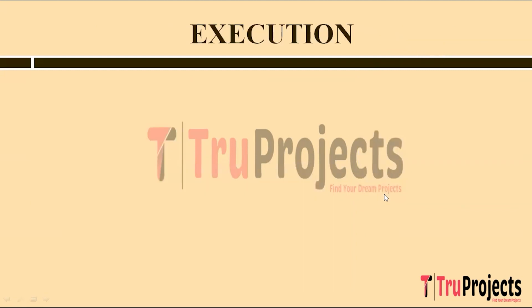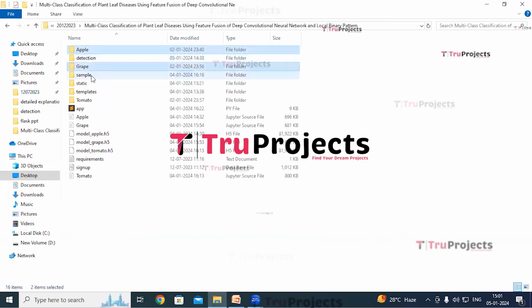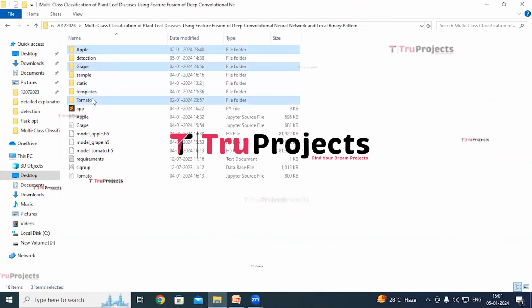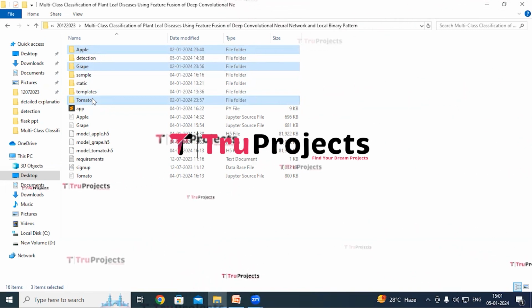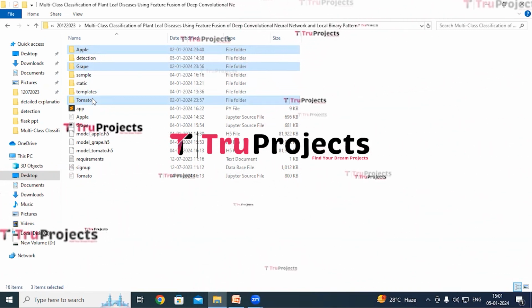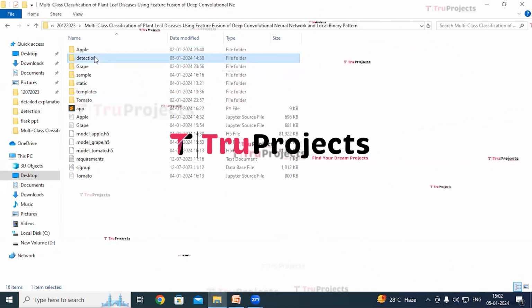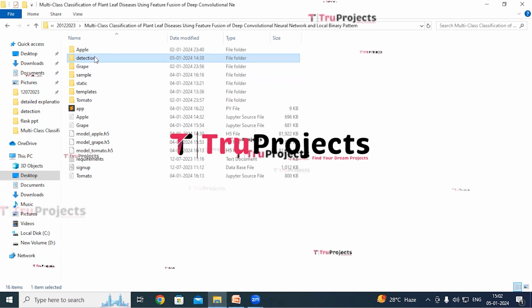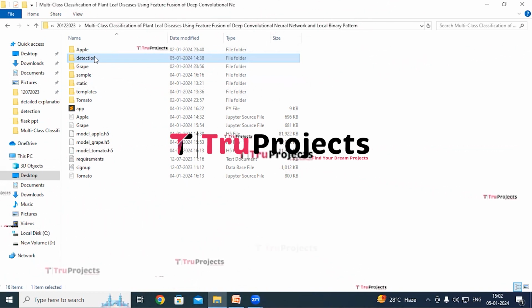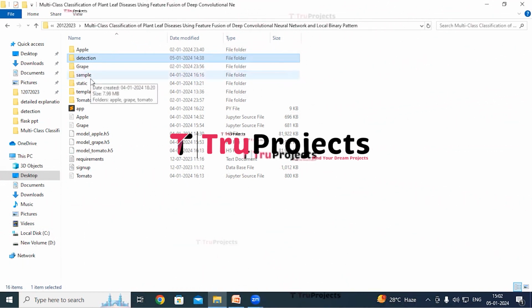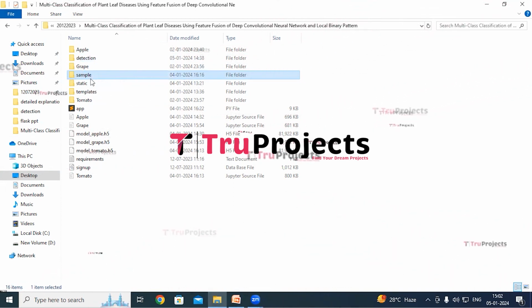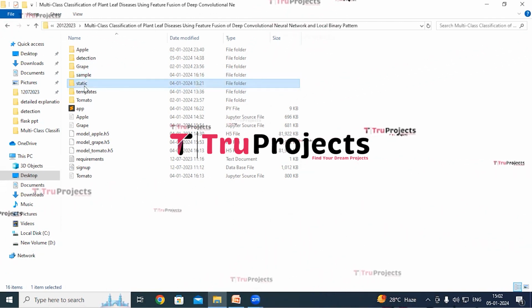Execution of the project. To execute this project, first we need to open the code folder which contains the project source code files. So in these folders, I have the required dataset for classification task. So I have dataset with class labels on which we will train the models. This is the detection folder in which I have required dataset for detection task, and I have code built for detection task here. And this is sample folder in which I have images on which we will make the classifications and detections. This is static folder.